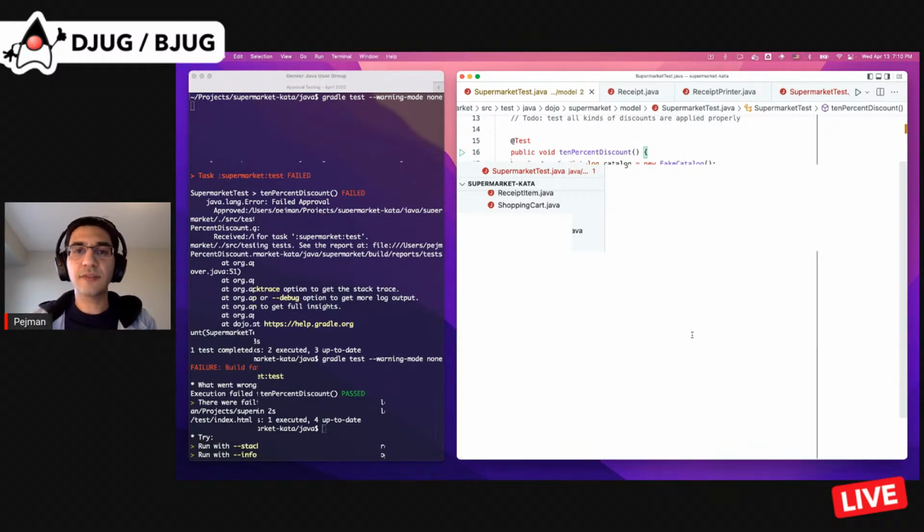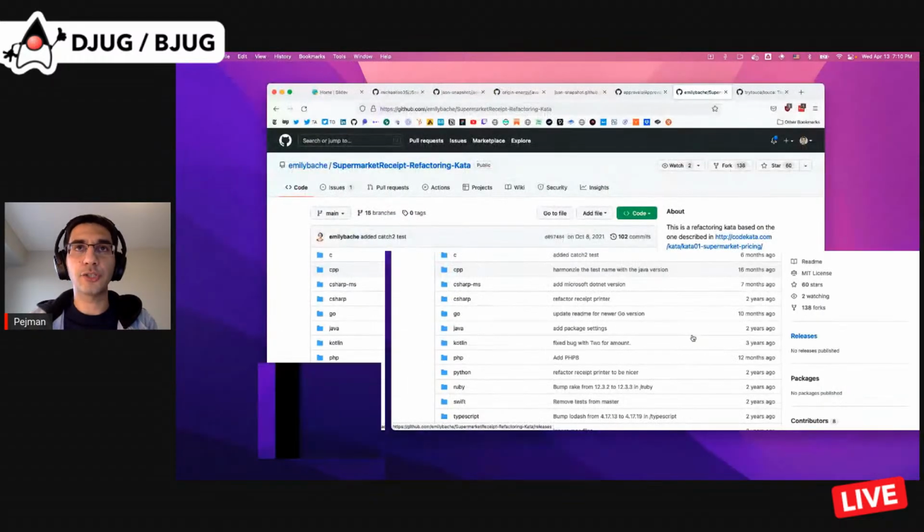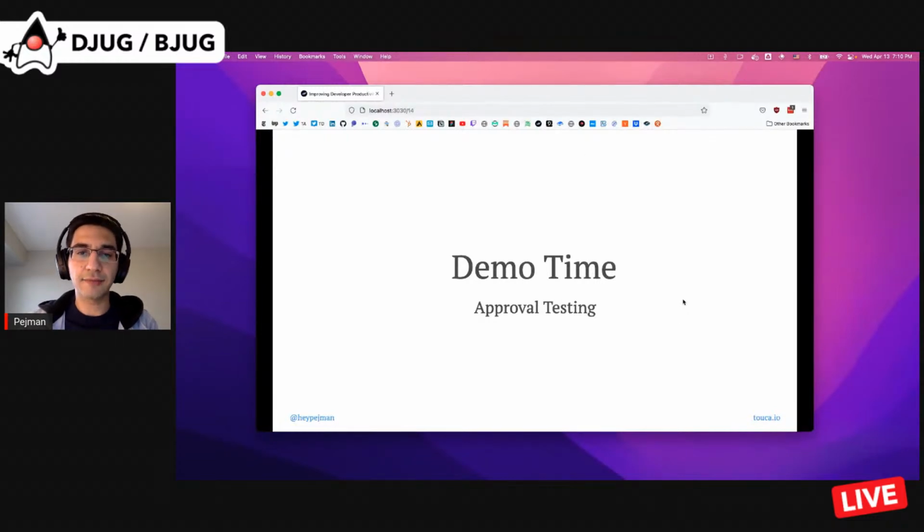So this was a very simple example that I showed you. I'm now going to jump back and say why we quickly abandoned the practice of snapshot testing.